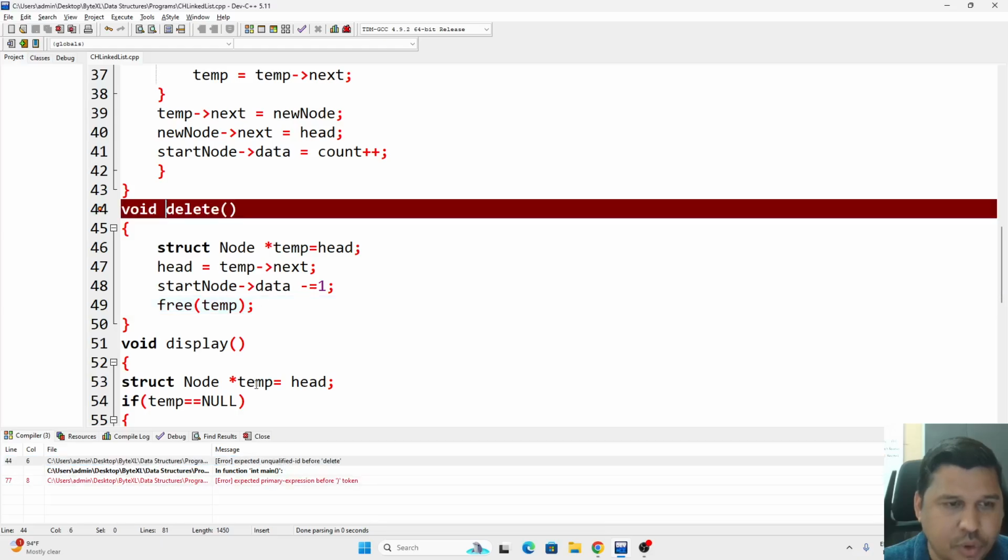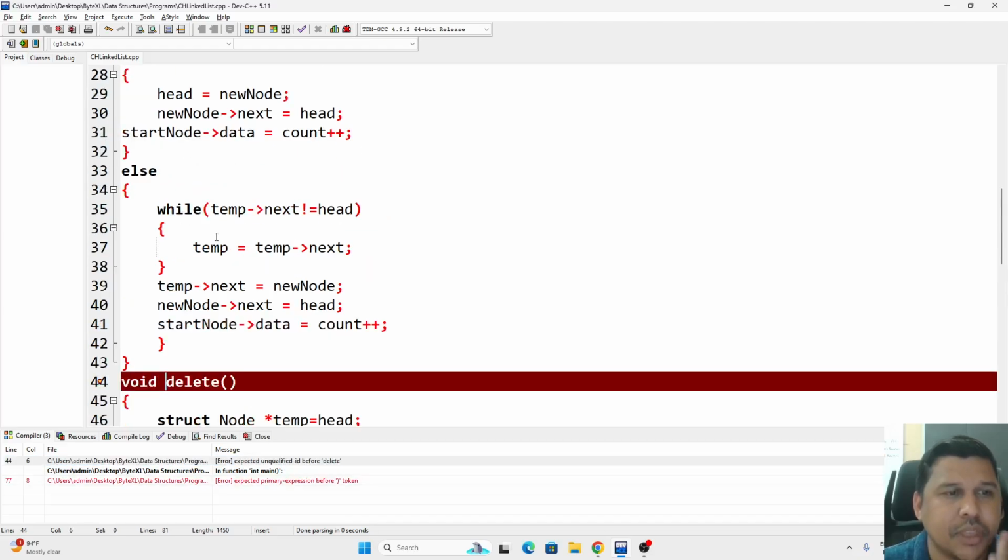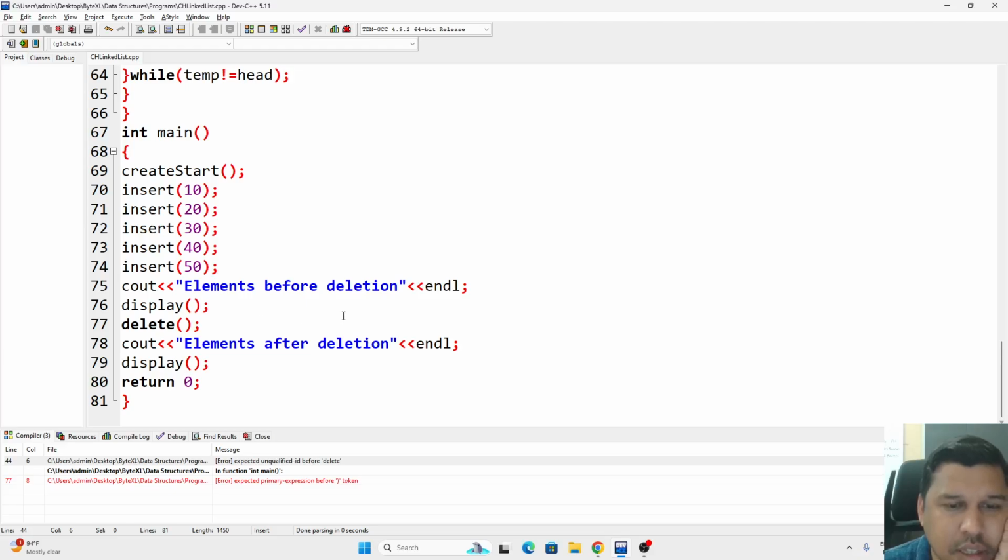Expected qualifier ID before delete. Something is wrong in this program. Here, see out elements before deletion, endl, display, then the delete function, then see out elements after deletion, again the display function.